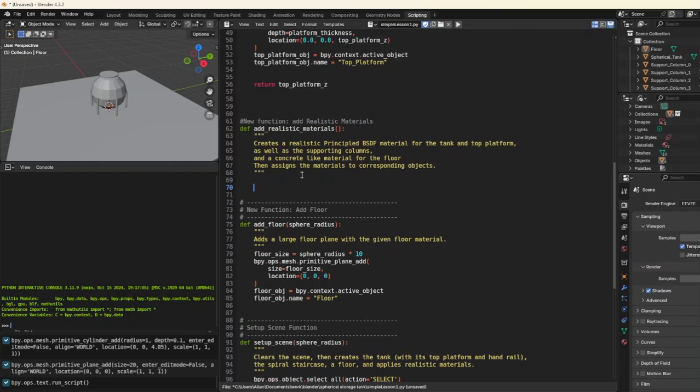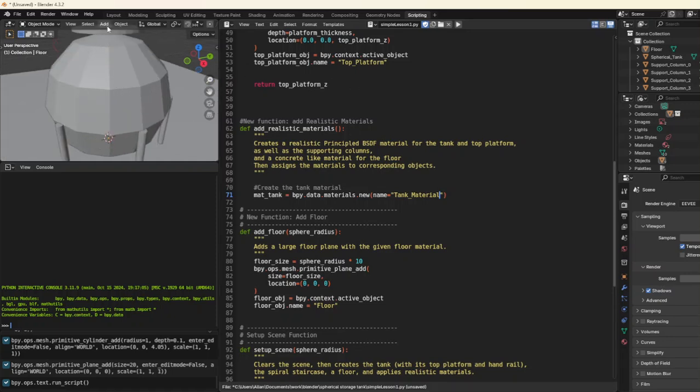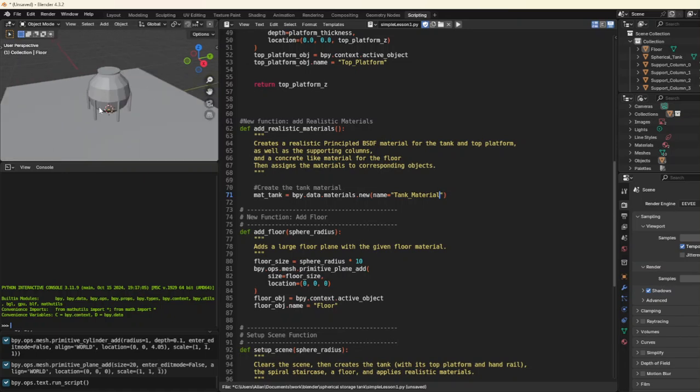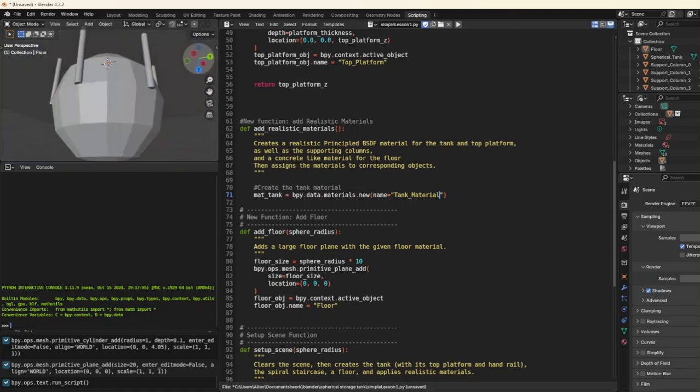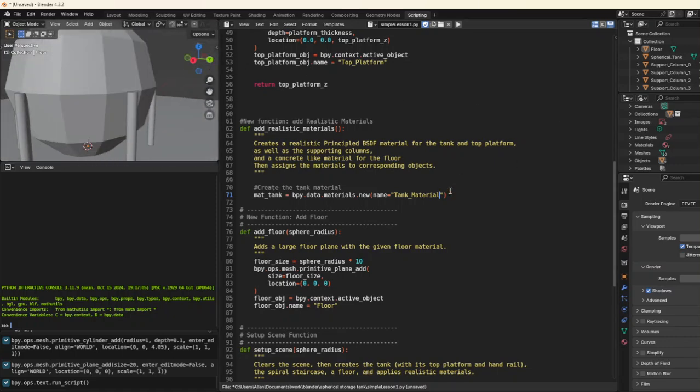We can create the tank material. So that tank is bpy.data.materials.new. Name is tank material. Why is it materials and not material? It's because we need to have the same material for all of the pieces on the tank and the platform and the columns. So it's materials for representing all of these pieces.